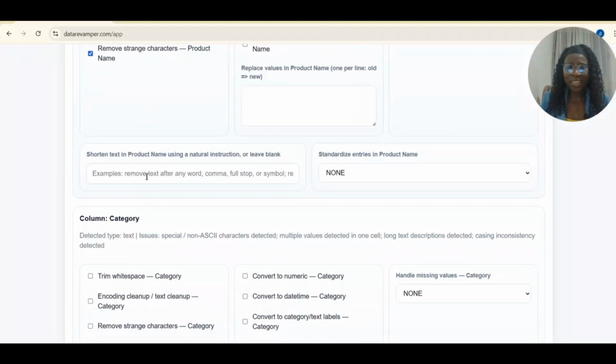Remember, product name has a long text description inside the product name. It has descriptions inside the product name, which we don't want, right? So I'm going to shorten it. And to do this, I'm going to say remove text after, as you can see in the example here, remove text after any word, comma, full stop, or symbol. Like we can do that.